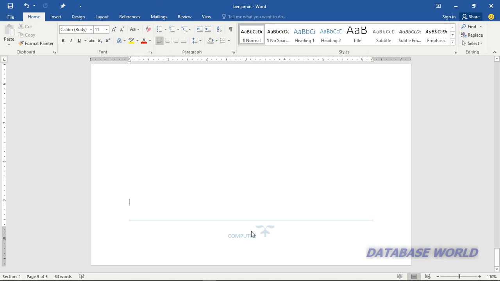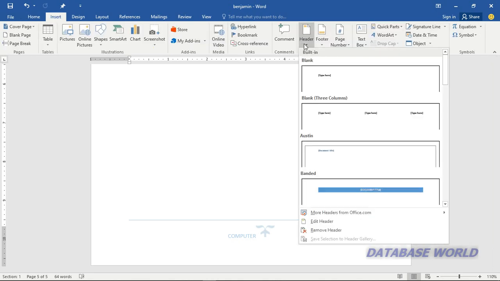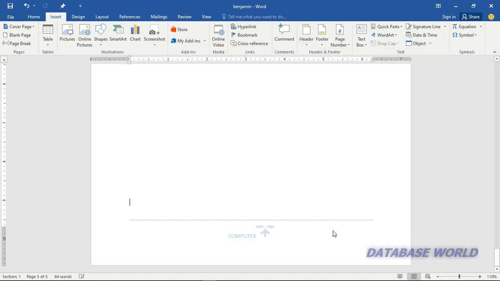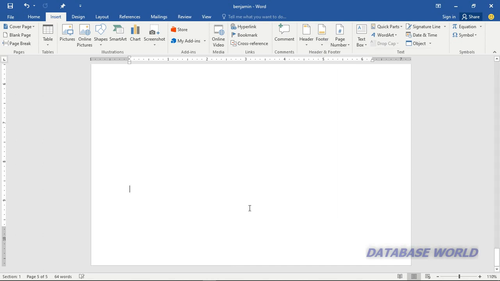If you want to remove the header and footer, you go back to your Insert tab again. You come back to your header, you click on the drop down, and you could see Remove Header written here. I will just click, and then I wouldn't have any header again. The same thing applies to the footer. Click on the drop down, and then you have Remove Footer, and you will not have it again.